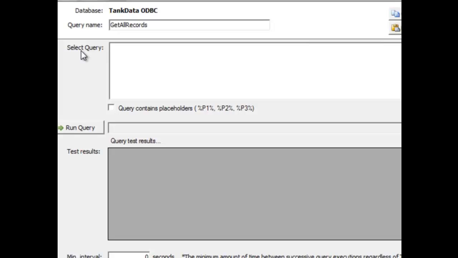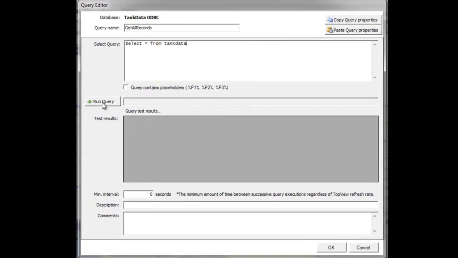The select query text requires that the user enter an SQL select statement or stored procedure. SQL, or Structured Query Language, is a standard database language used for querying, deleting, inserting, and updating data in a database. The select statement is for querying data. I will enter a select statement to return all records from the Tank Data table. I can test the query to verify the entered SQL select statement.